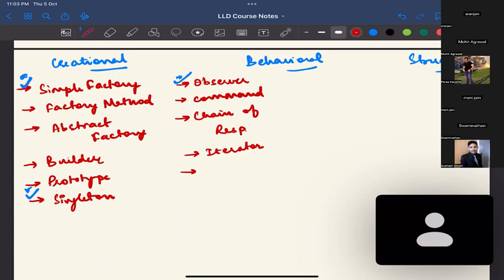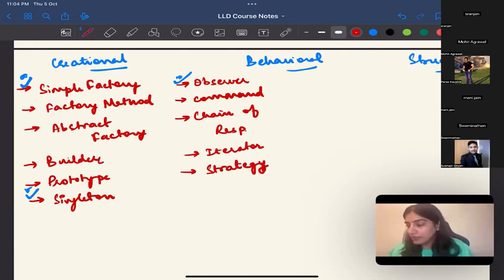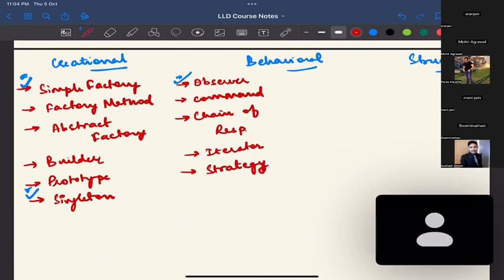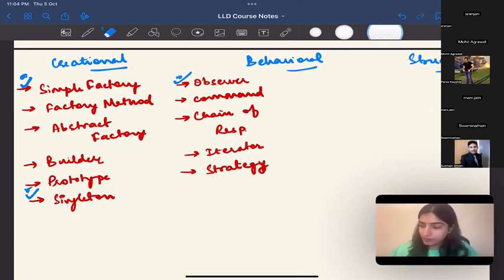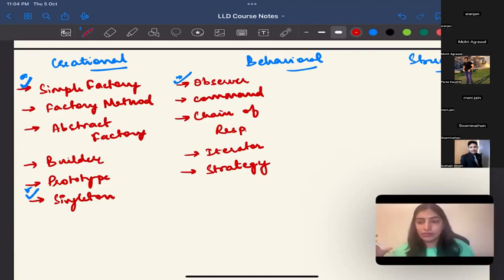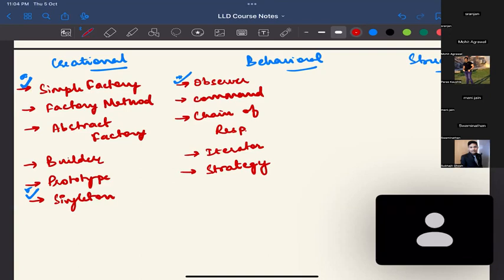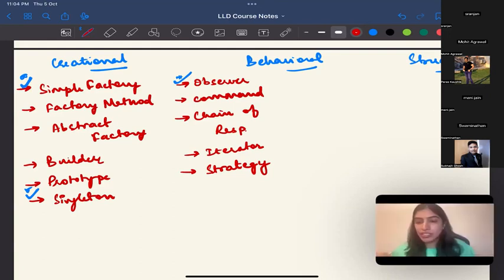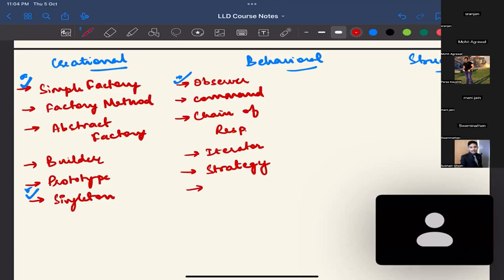What is the next one that we did after iterator? Strategy. Is strategy behavioral only? Yes. What do we do in strategy? When we want to decide from a family of algorithms at runtime, we use the strategy pattern. What are the main components? A strategy interface, its implementations for different algorithms, the context, and concrete strategies. We also talked about how we can merge it with creational design patterns to create the strategy, right? Correct.